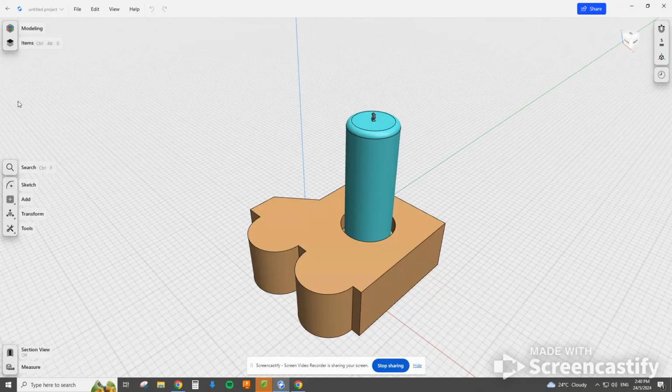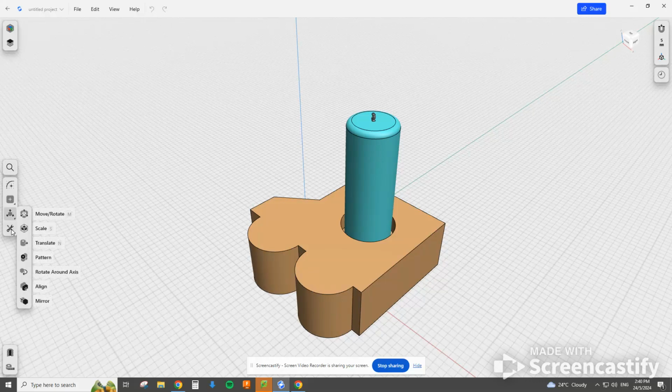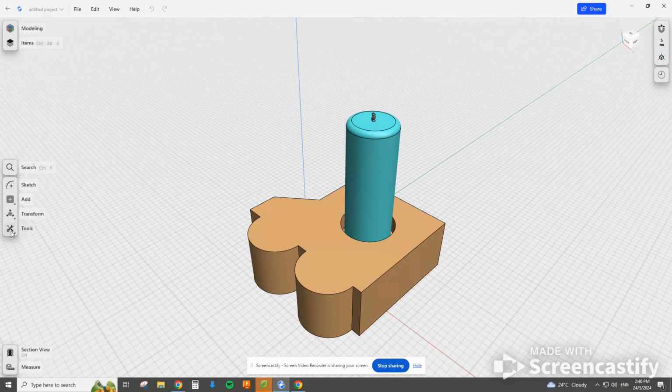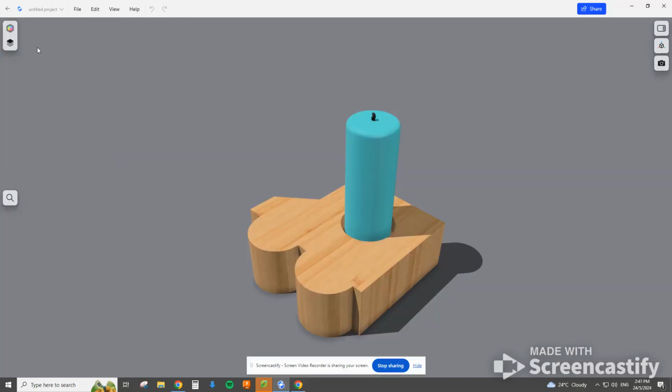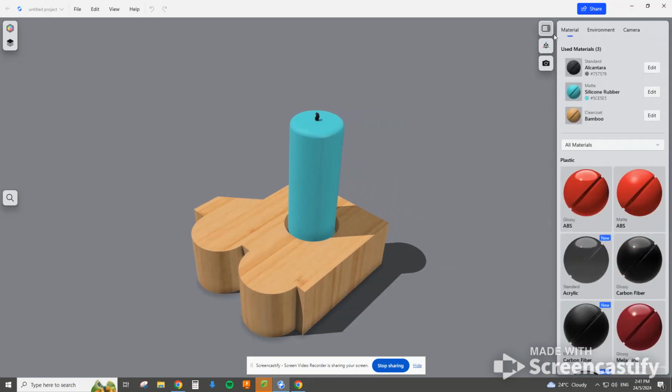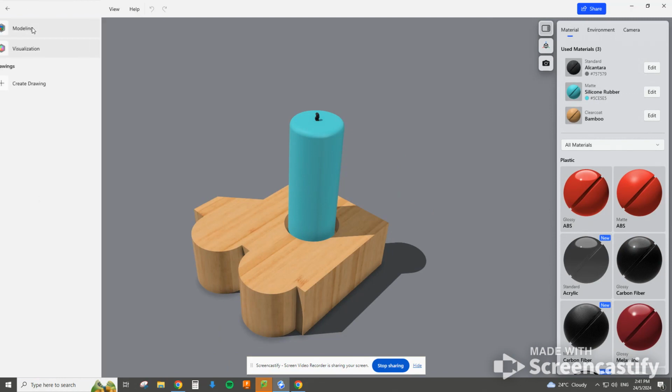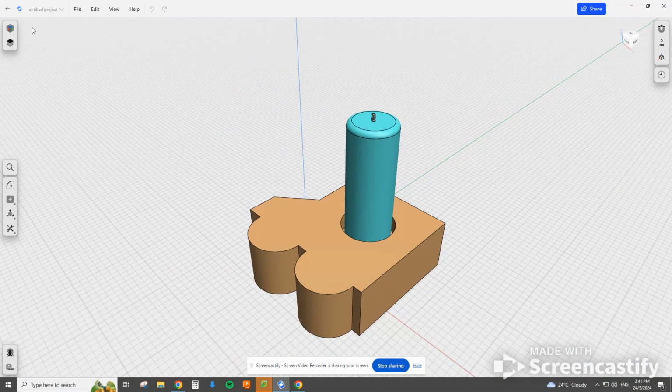Depending on what you're doing in Shapr, these menus will change. And anywhere where there's a little triangle means there's additional things hidden underneath that. And some of those we'll be using over these projects. There are 2 environments in Shapr. We're currently in the modeling environment, but we can also go to the visualization environment and render with materials, so to see how the object would look if made from different materials. So I'm going to go back here to modeling.